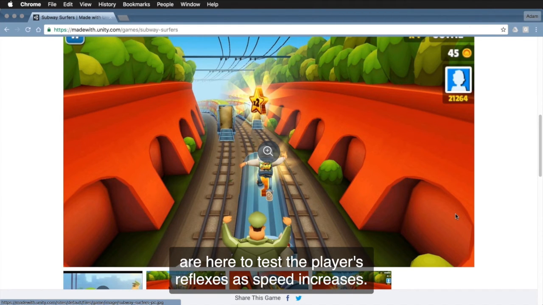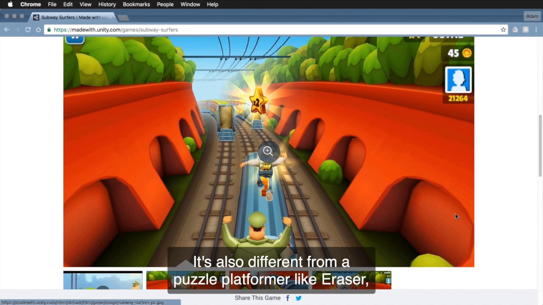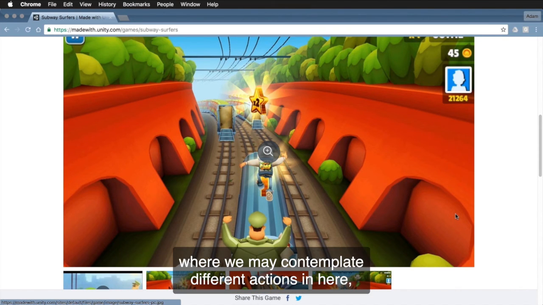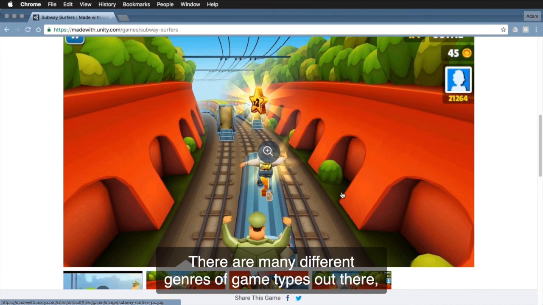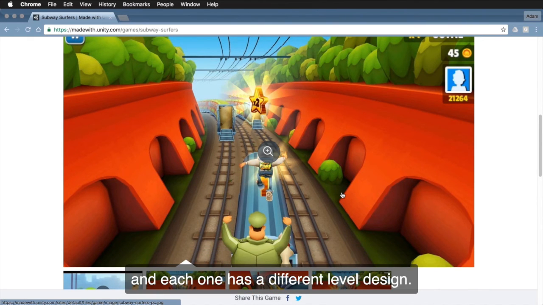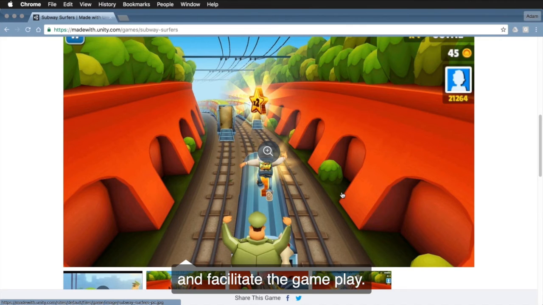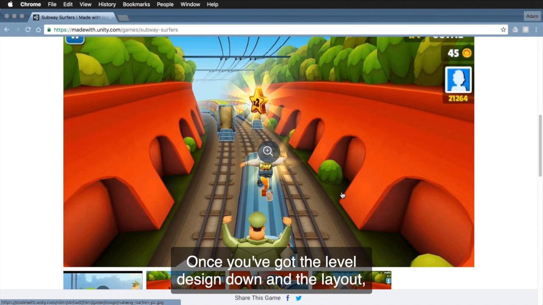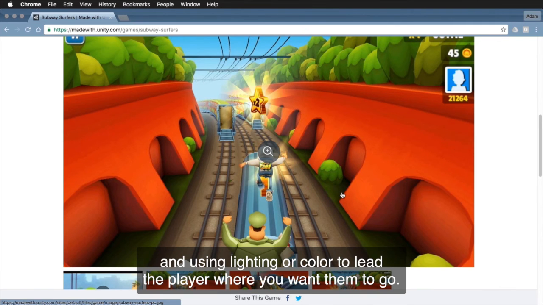This is different from a game where we may stop and start like Superhot. It's also different from a puzzle platformer like Eraser, where we may contemplate different actions in here, pausing occasionally or going backward and forward within our level. There are many different genres or game types out there, and each one has a different level design. Again, the level design should reinforce the core mechanics and goals of the game and facilitate the game play. Once you've got the level design down and the layout, you can start to think about the artistic look of the level and using lighting or color to lead the player where you want them to go.